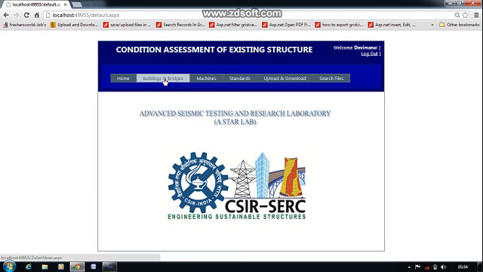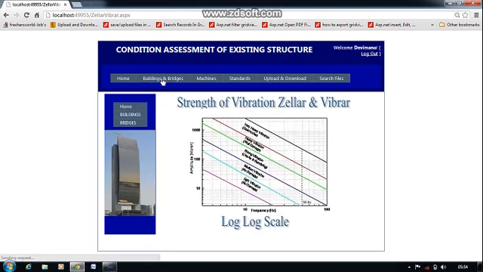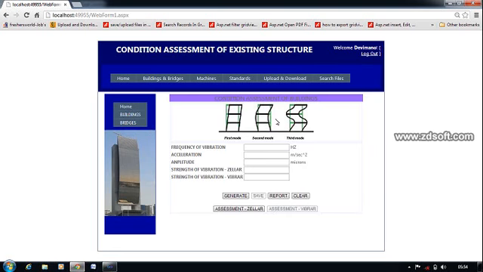Buildings and bridges is used to assess the condition of existing buildings and bridges. It has two submenus, buildings and bridges. It is based on strength of vibration, Zeller and Vibrer implementation. It is also based on log-log scale. Buildings is based on Zeller and Vibrer implementation.